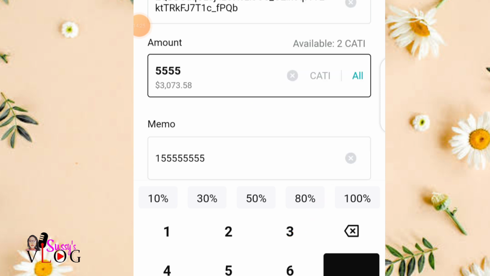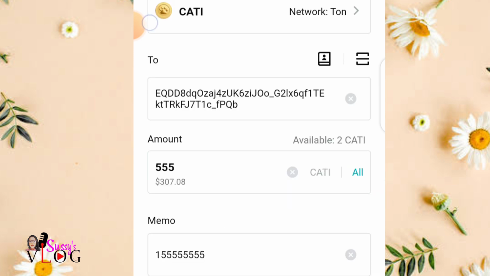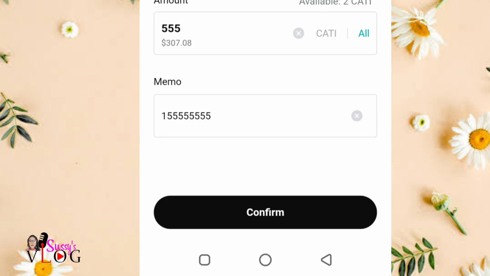Do you guys understand? If you want to transfer all, you click on all, and it will always show you the available Cathy or the available Amster or the available X Empire or the available Mimify that you want to transfer. It always shows it to you here. So yeah, it's showing me available Cathy that I can transfer. It's 2 Cathy. So I will just go here and write the amount I want to transfer. And then once I am through, I will now come here and click on confirm.